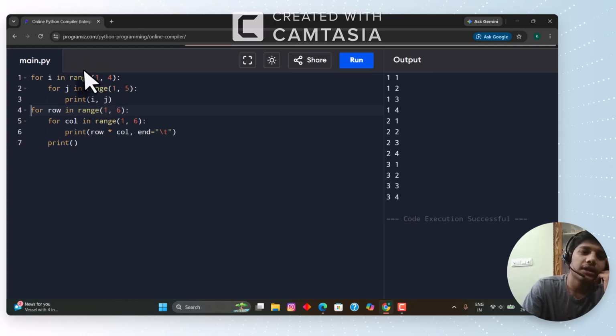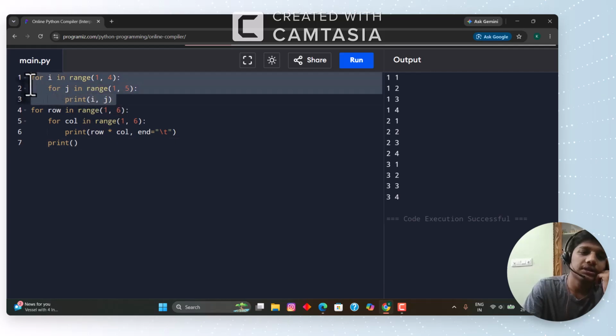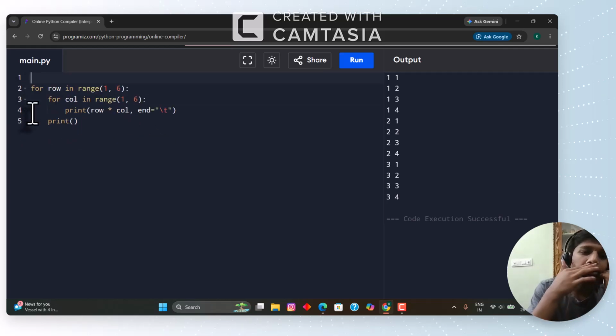Sorry, I did not cut this, so that is the reason it was showing a long code. So when we are going with this for loop, the nested for loop, for row and column we know how it works. For 1, there are 5 iterations. For 2, 5. For 3, 5. For 4, 5. Like that, 5 into 5, 25. We will get 25 lines of output.